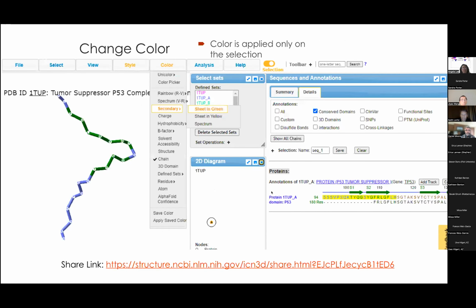So now let's talk about how to change color. Again, it's in the color menu. There are many ways to change the color. With Unicolor, you can just apply the same color for all residues. Here I choose secondary, the secondary structure, which has sheets and helix. And I choose to show sheets in green. So that's the secondary structure, beta sheets. And you can also color by rainbow or by charge, by atom.